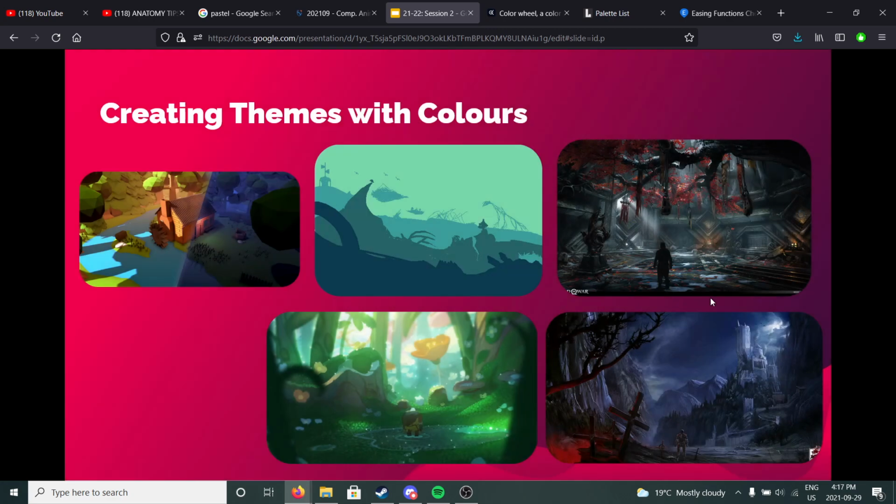So creating themes with these colors, here are some more images that I think really showcase what I'm talking about in terms of a bit more detail. This one right here is actually something I made a while ago. It uses a more monochromatic color palette. I'll go into that a bit later. But right now, we'll just describe some images.